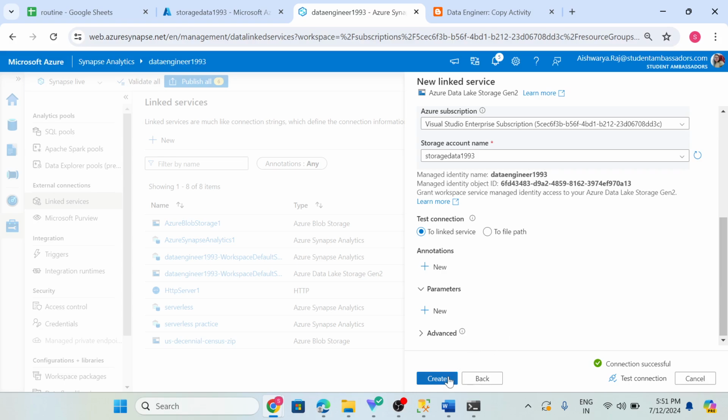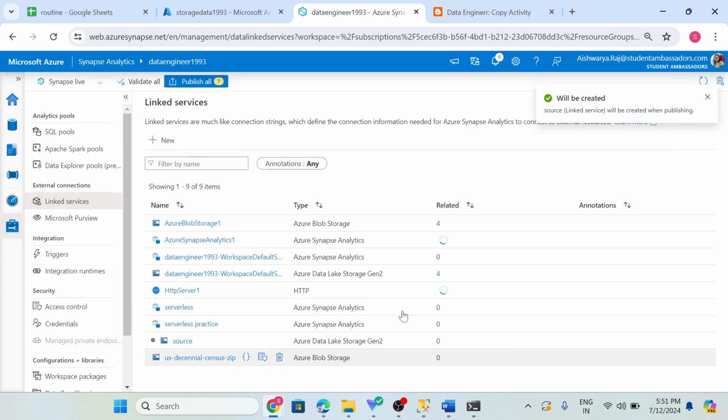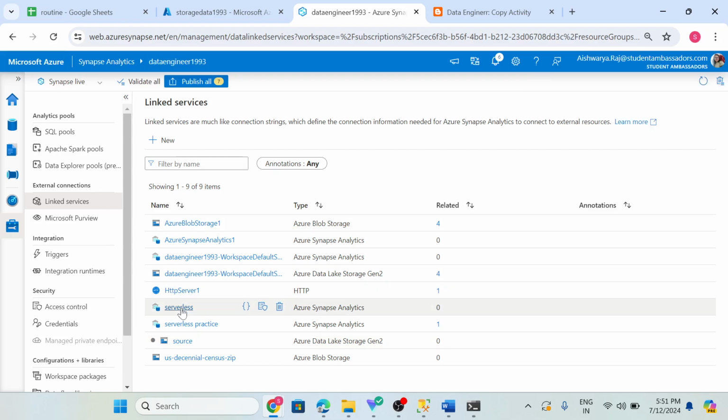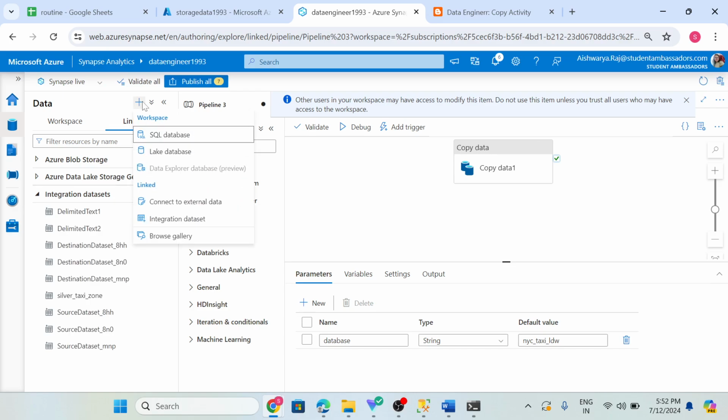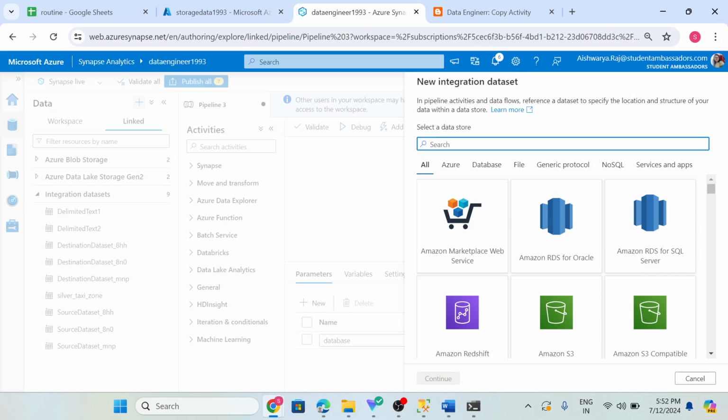So now I am going to create this. So this is created. Okay, after that my source link service is created. Now I need to create a data set. So I just clicked on the data. Okay, integrated data sets. Let's click here, click on integrated data set.